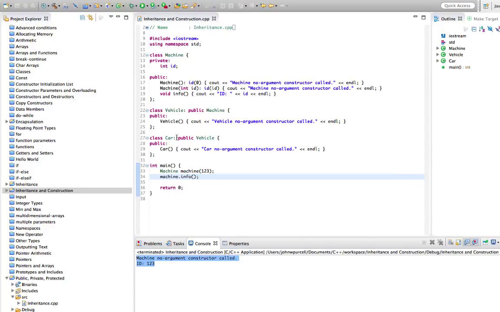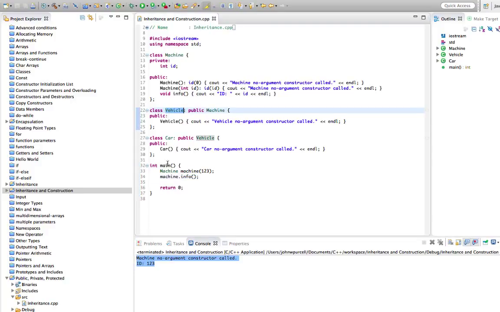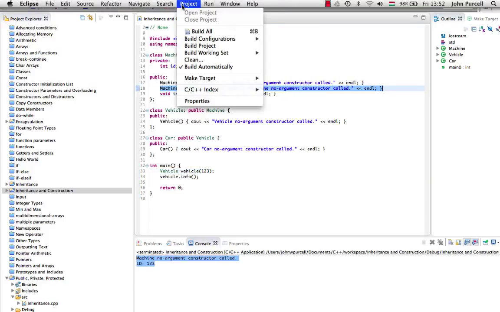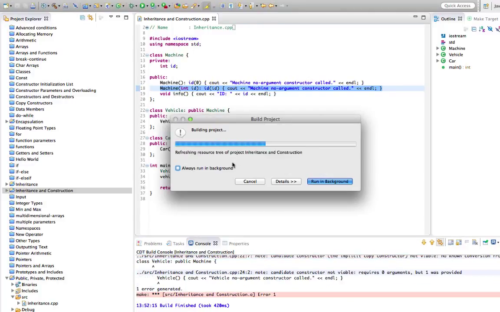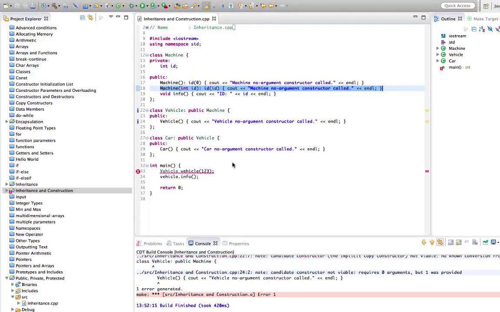But we can't call that constructor with vehicle. So if I change this to vehicle, we can't call this parameterized constructor in vehicle because we only defined it in machine here, and constructors are not inherited in C++. The constructors of superclasses are called, but they're not inherited. We can't actually use it like this.